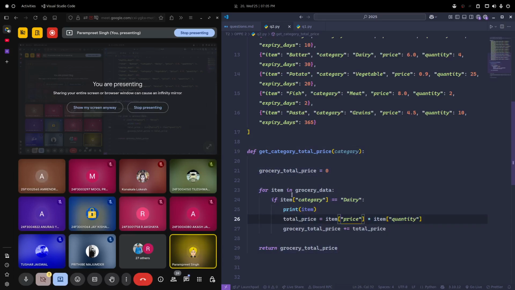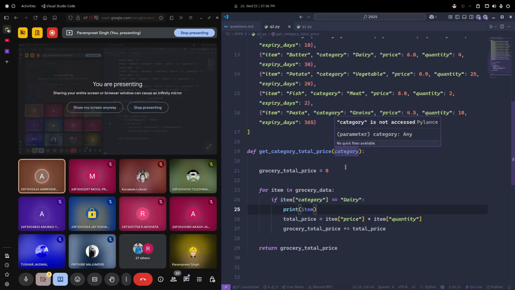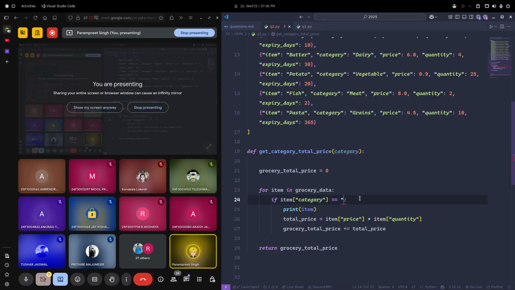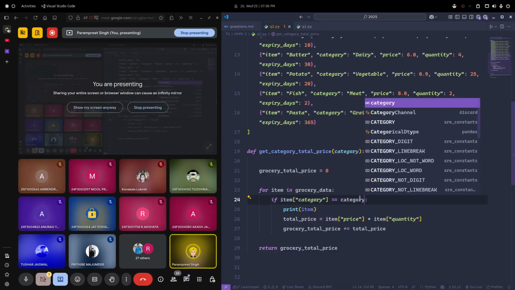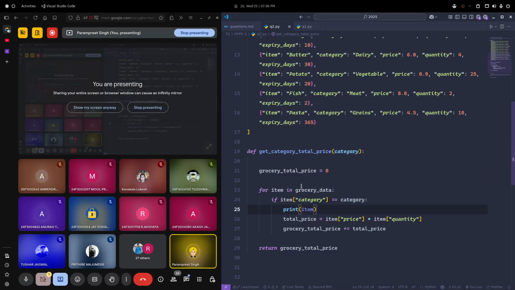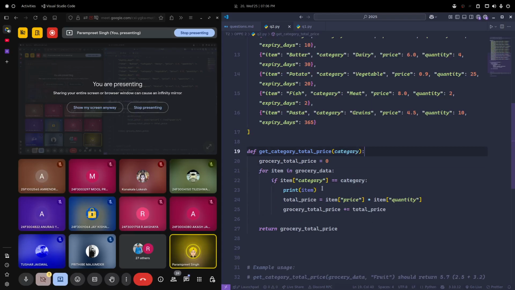That bug is that we are only finding the total price of dairy items. Yes. We need to get the specific category, whatever category is passed in the function call. So line number 24 needs to change. Yes, we need to change line number 24 from dairy to category. Okay, that is it, and this is our whole code.